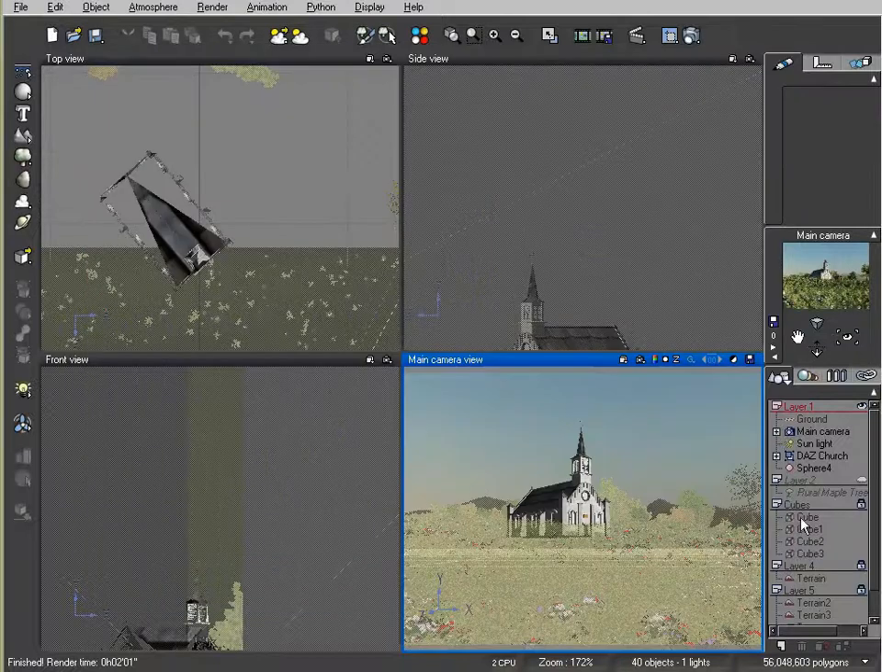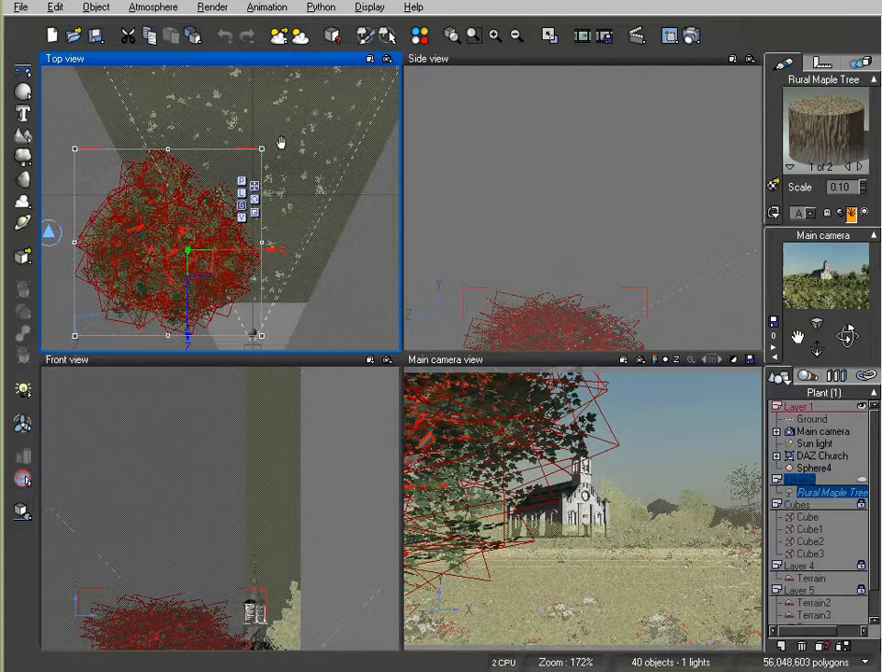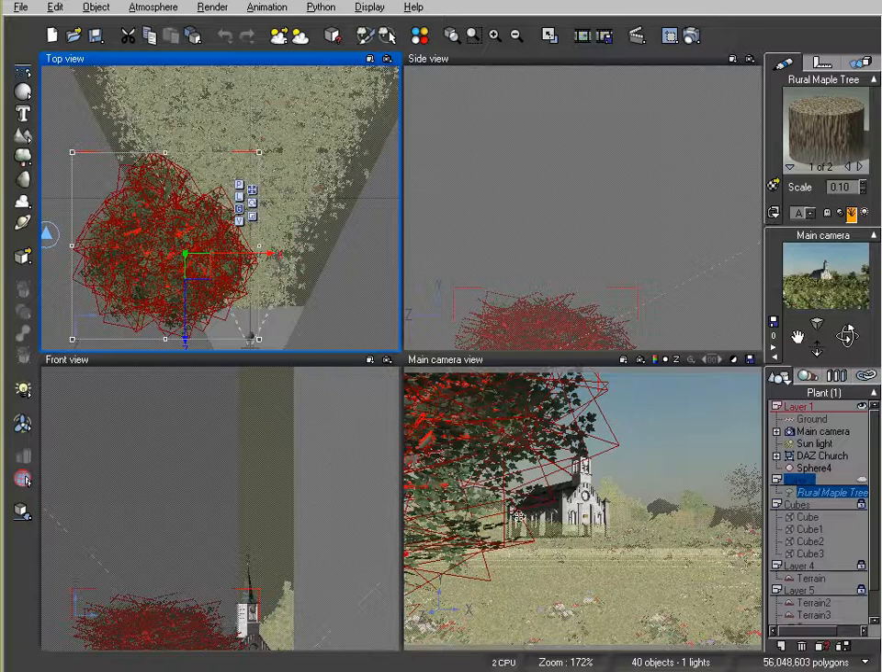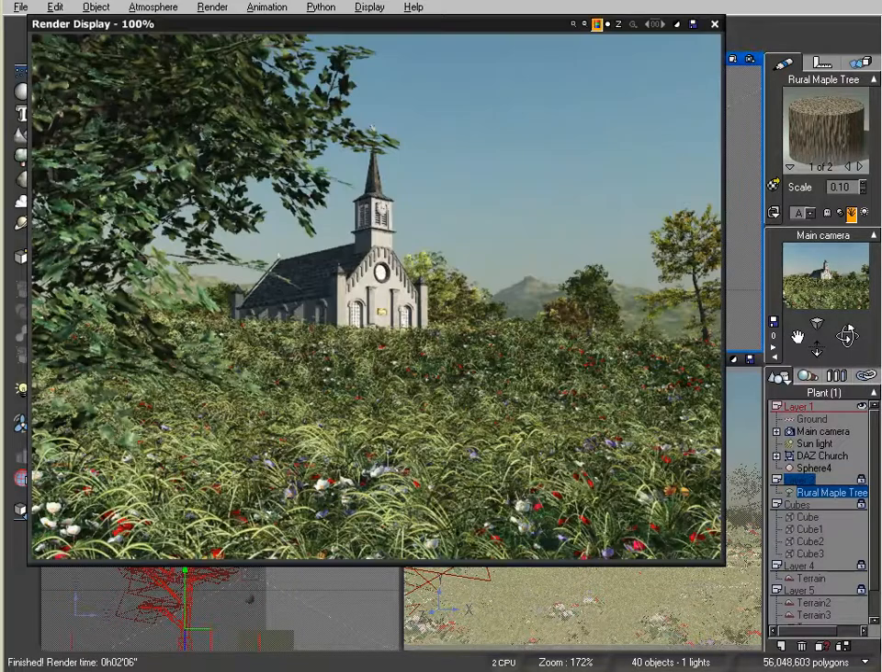And so I've gone ahead and grabbed just the standard maple tree that comes with Vue, and I've put it right up here in the foreground where I want it, as though the viewer in this image is standing in the shade of the tree, or emerging out of a large group of trees coming into this clearing where they see this church. So I've positioned the tree where I want, and let's render it and see what we've got.